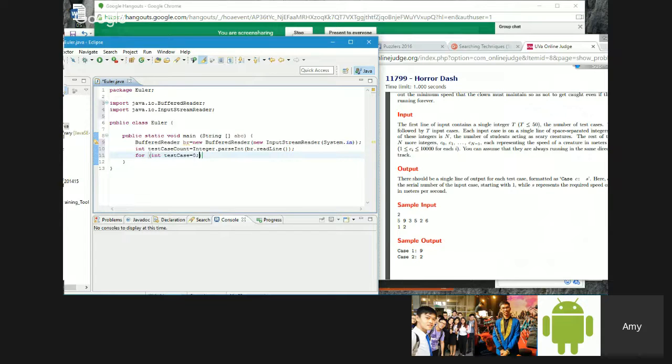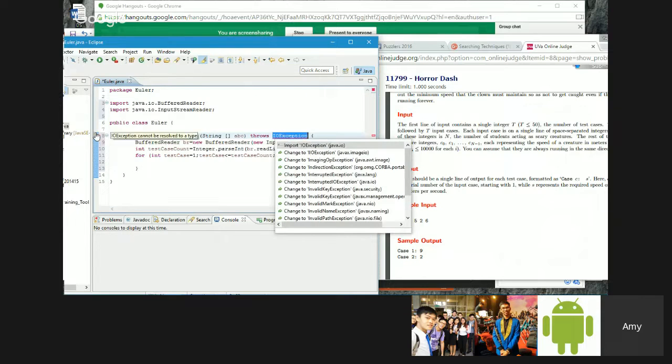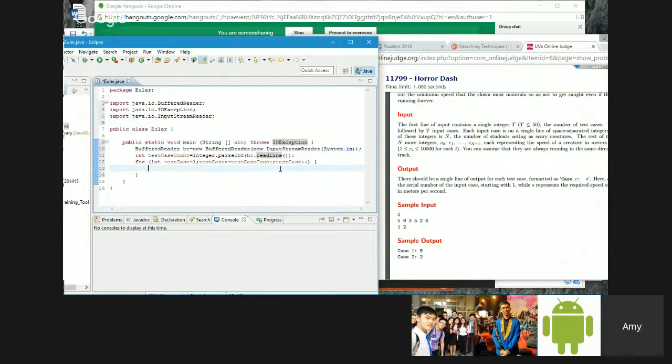And we are looping through every single line of the test case. We need to import the IO exception. Next, we use the string tokenizer to tokenize the values.